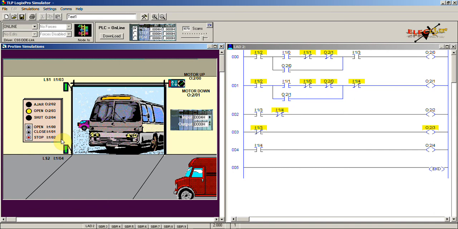So this is how we can automatically open and close the door by using this PLC and some of these IO devices. Here 3 push buttons and 2 limit switches are used to take the input, and we have a motor up and motor down and 3 indicator lamps as output devices.